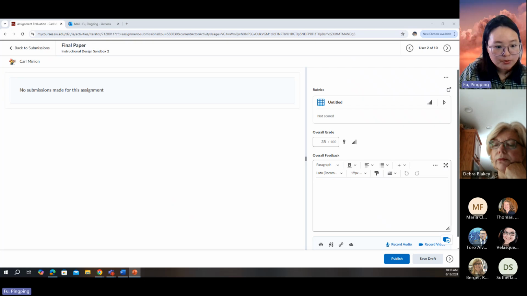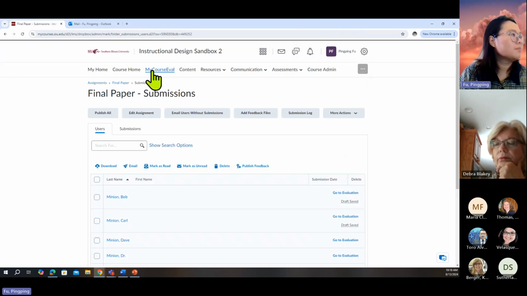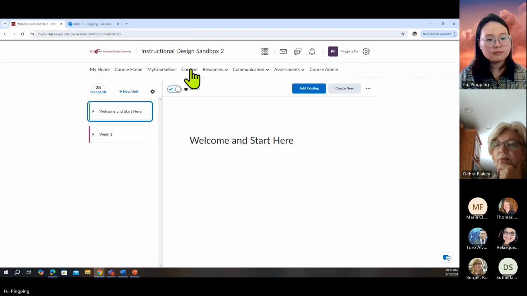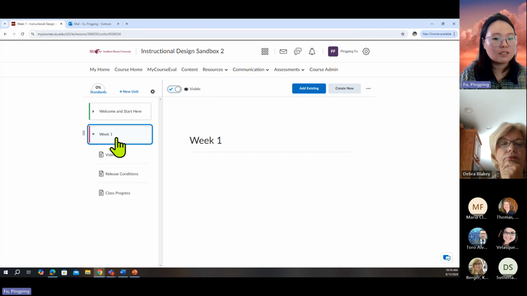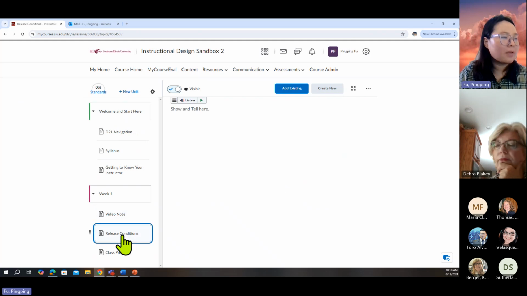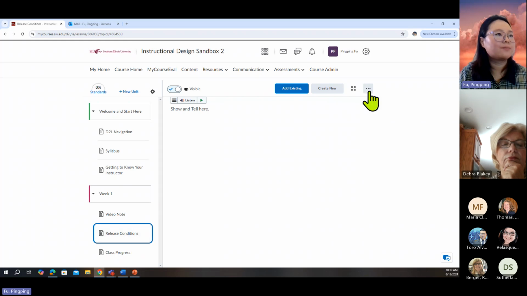All right, the next one is release conditions. Let's go back to content, course content. Release conditions allow you to restrict content, materials, and activities based on some kind of criteria. For example, this is an HTML page the students will see. If I want to make sure that they read this page first, and then they will be able to access this page, I can add a release condition here.